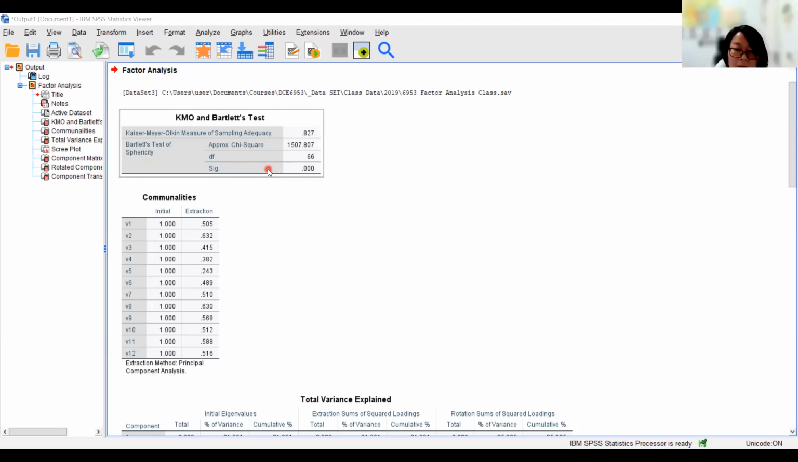Yes, Prof. It's less than... Sorry, just now, was it less than 0.05 or 0.5? 0.05. Actually, that is our alpha value. It could also be 0.01, but for social sciences, we often use 0.05. Okay, thank you, Dora. Welcome.